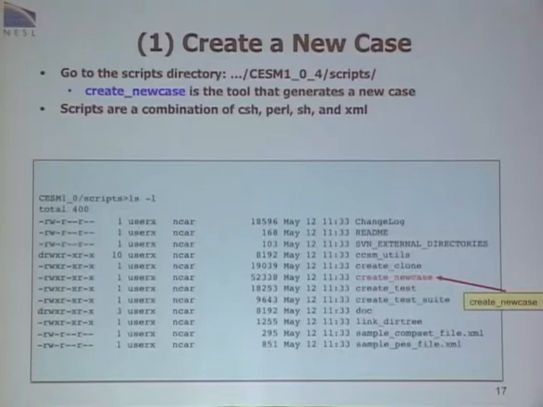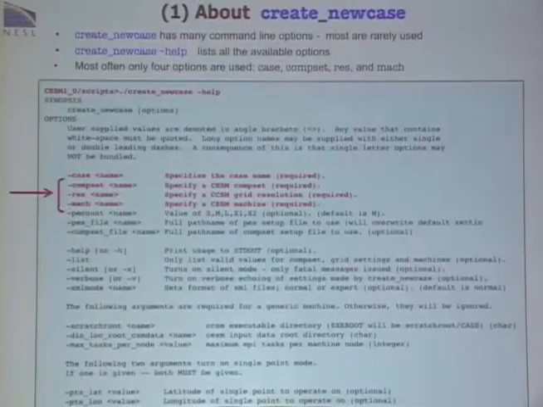These are mostly shell scripts in Perl. And this is always the first step you're going to use. So if you type in create_newcase -help, it explains what all the options are. It looks like a really long list, but actually these 4 are almost always the only ones you need. And they're also required every time. So I'm going to really focus on these.